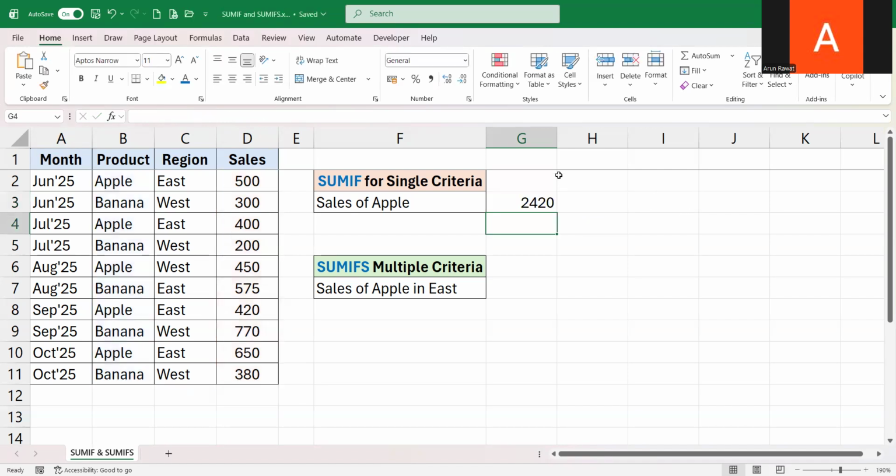So you can see it is giving me the result of total Apple sales, 2420. You can see the Apple, this one, this one, this one, this one, and this one. So the total is 2420. You can see here at the bottom, it is the same. SUMIF we use only for one criteria. I just wanted to know the total sales of Apple, so our criteria was Apple. So for this, we use SUMIF.